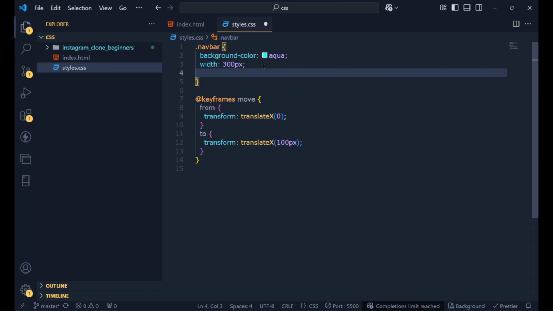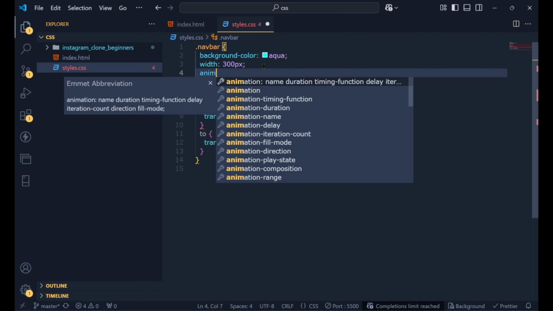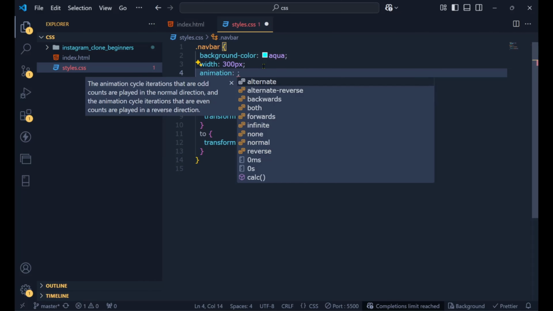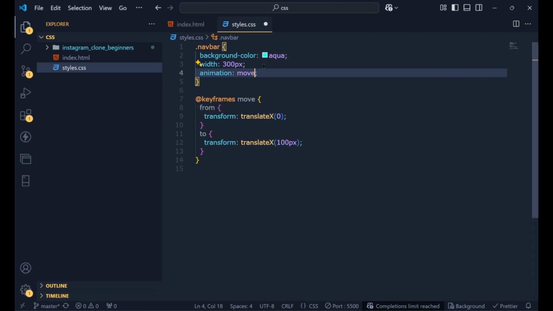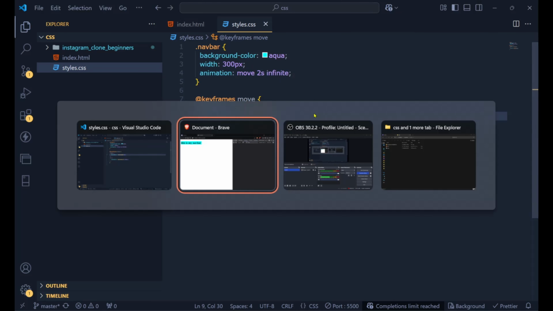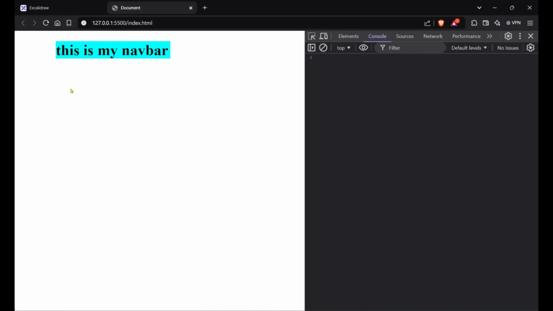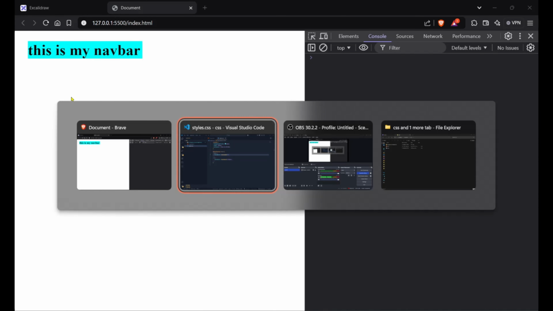Now to apply this animation to this navbar, what we will do is type in animation, and in here we'll give first of all the animation name, move, and then 2 seconds, and the number of times the animation runs. So move 2 seconds infinite. Now if you see, this is what is happening. Infinitely this animation will take place. From that positioning, go 100 pixels to the right. This is what the animation is doing.